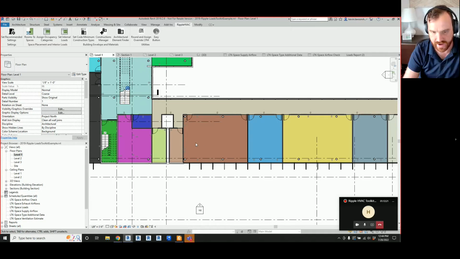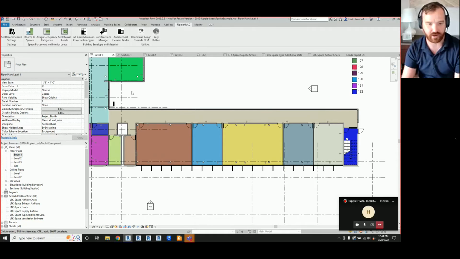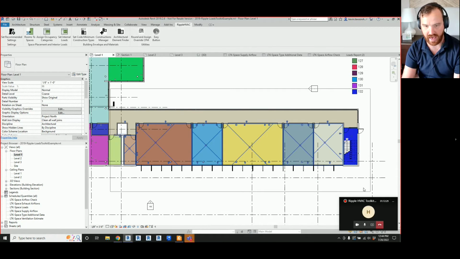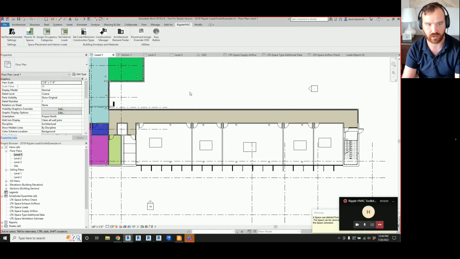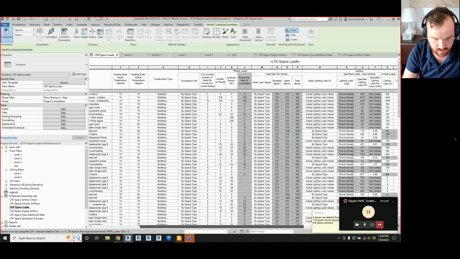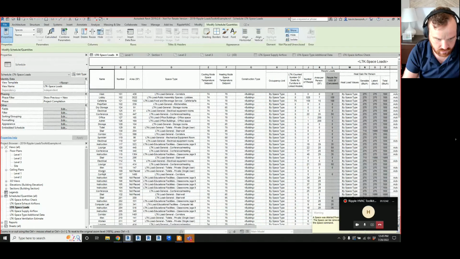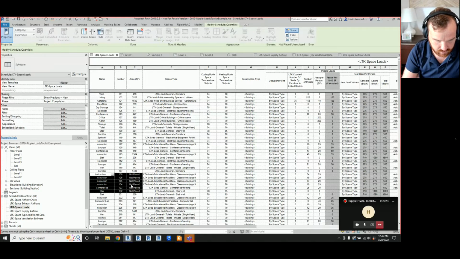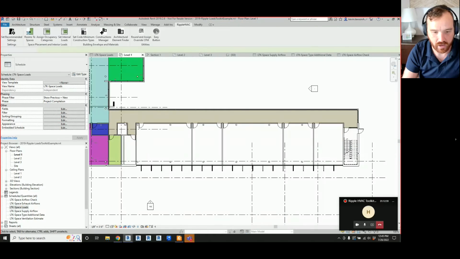But let's say, for instance, the architect added this wing. Oh, it's going to tell me it doesn't allow me to delete spaces that way. So okay, now I've got those spaces out of the model.